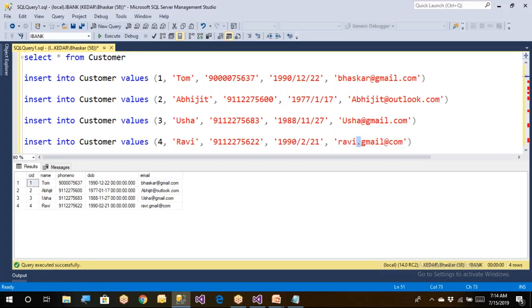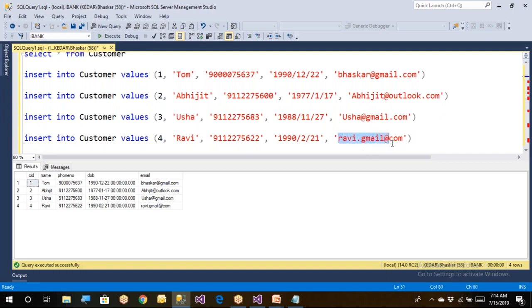But we don't check that the com should not have the at the rate symbol. Before Gmail, you need to have the at the rate symbol. Before Outlook.com, you need to have it. Before Gmail, Outlook, you need to have it. So the point here is that it is not checking for the proper notation. Clear? So this kind of complex validation, you will not be able to write it here.